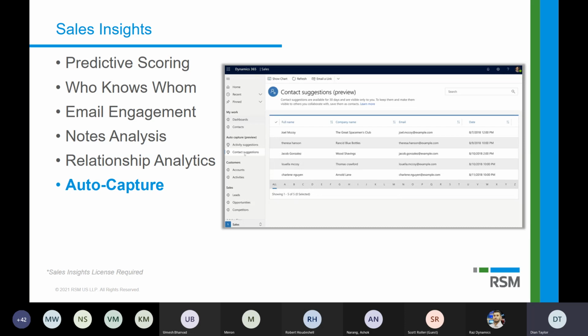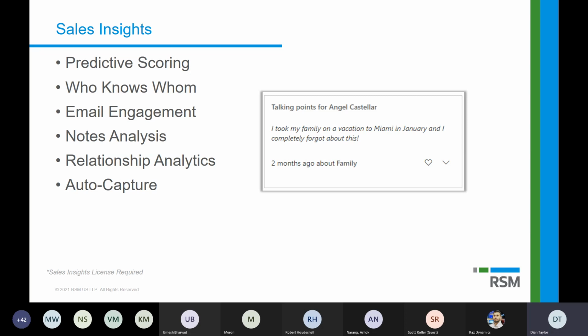But this can also suggest contact creation based on activities that are in your Outlook. If you're emailing a lot with a particular person, it can tell you, hey, maybe you should create a contact for this person in Dynamics 365, right? So this is, again, also something that you can turn on or off from that Sales Insights area as well, which I'll show you in a second.